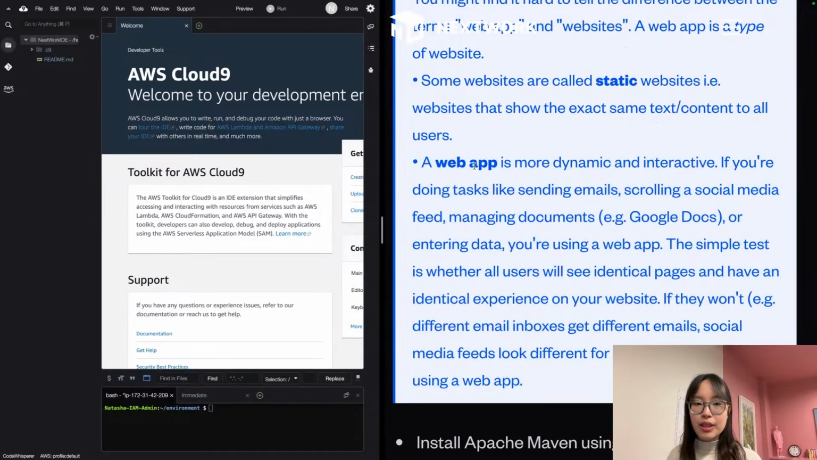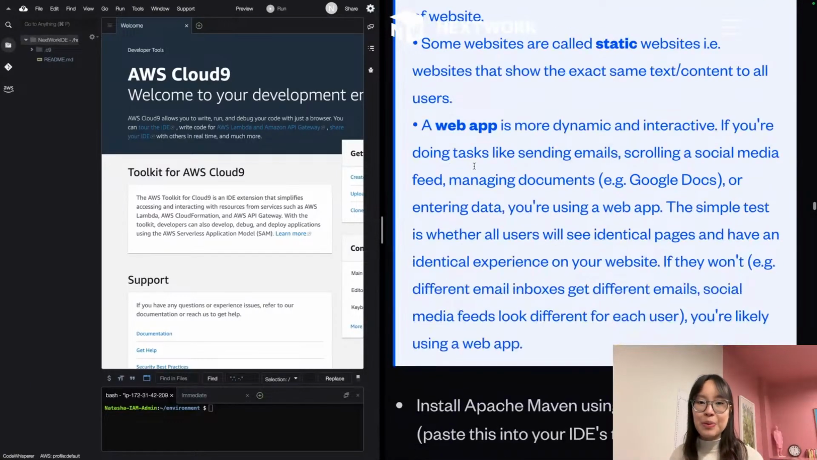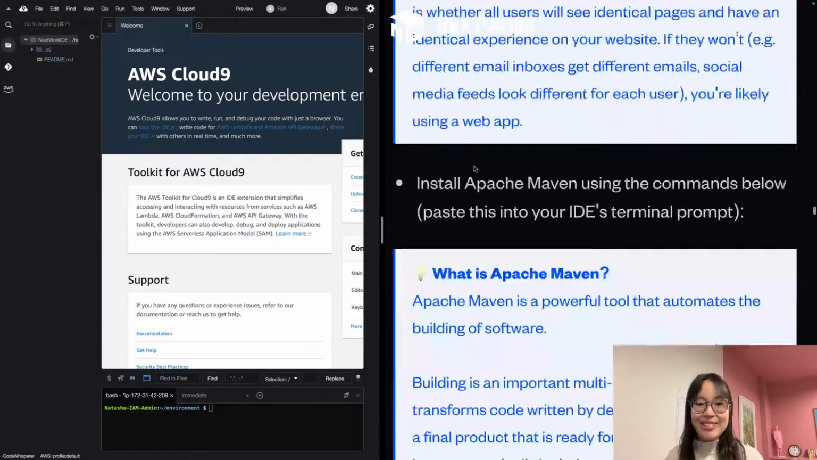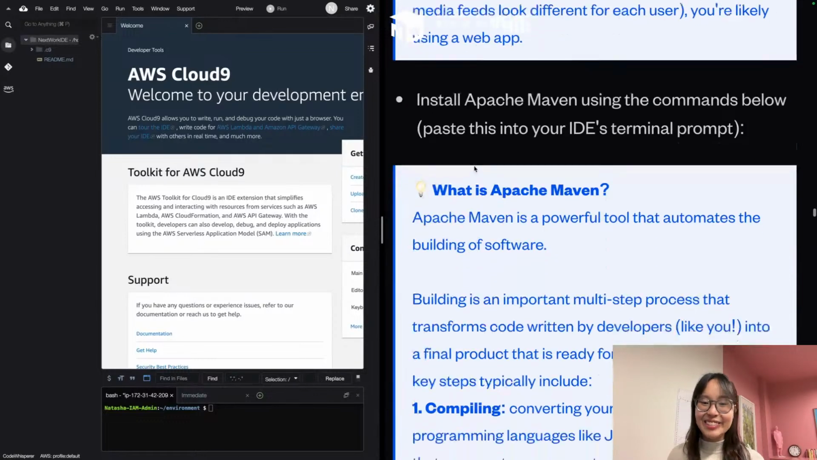What if I gave you a link to open your AWS console? Is your console dashboard going to look exactly the same as my dashboard? No, it's not, because the AWS management console is a web app. So, two great examples of a static website and a web app right in front of us. It was right in front of us this whole time, literally.